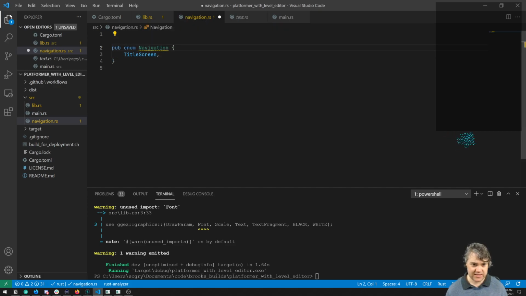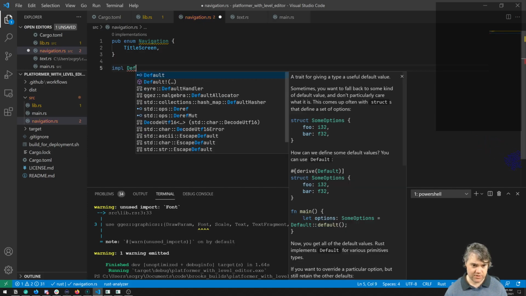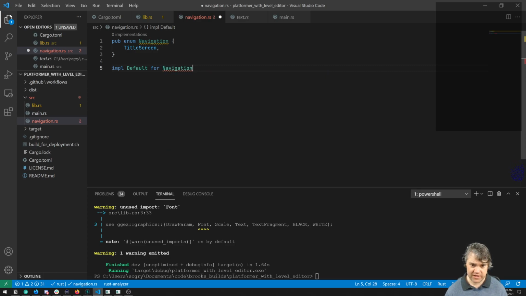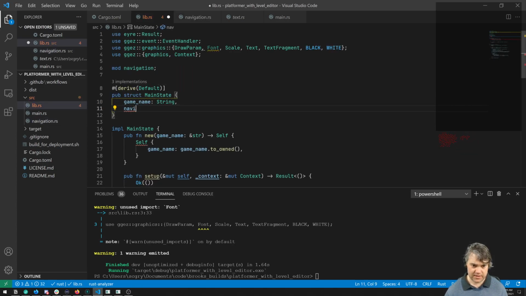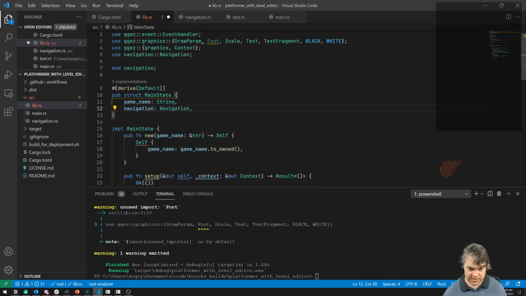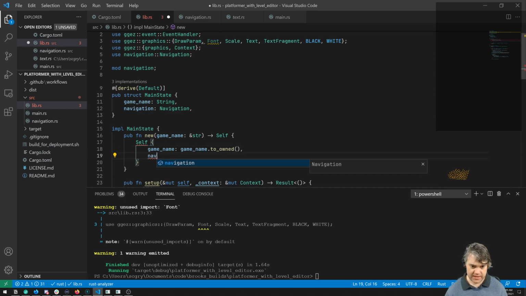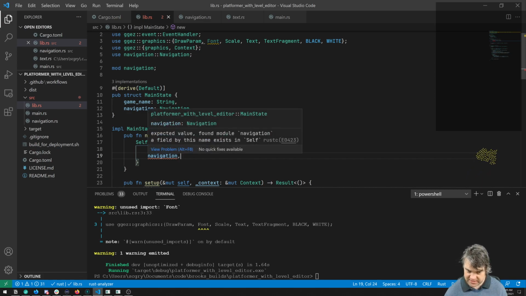I think I can't derive default for this because it won't know which one to do. So I'm going to just do impl default for navigation. We're going to return a self title screen. So here we can do navigation, and then self navigation. Default will automatically figure out what that is, right?